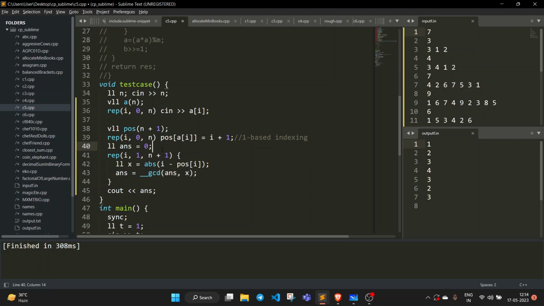Now why did I take the answer as 0? Because the GCD of 0 and any integer x is x itself, like GCD of 0 comma a equals a. Right, that's what I wanted to say.